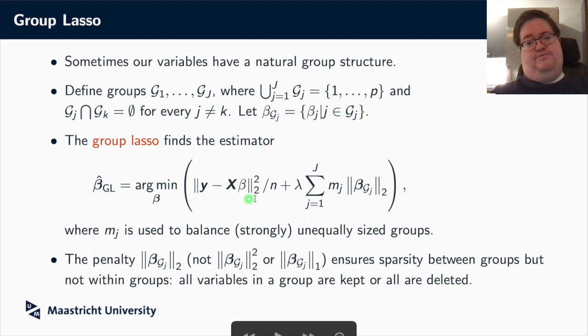And then the group Lasso has a very similar formulation as the regular Lasso, but instead of taking absolute values of the betas, we sum over all the groups, and for each of the groups we calculate the L2 norm. Now, you may or may not want to multiply with some m_j, which can be used to balance groups if they are unequally sized. You can imagine, of course, if you have a group which is very large, it might get distorted compared to a group which is small, because of course the penalties are different, and you could use this m_j to compensate for that, but people disagree about whether this is a good approach or not.